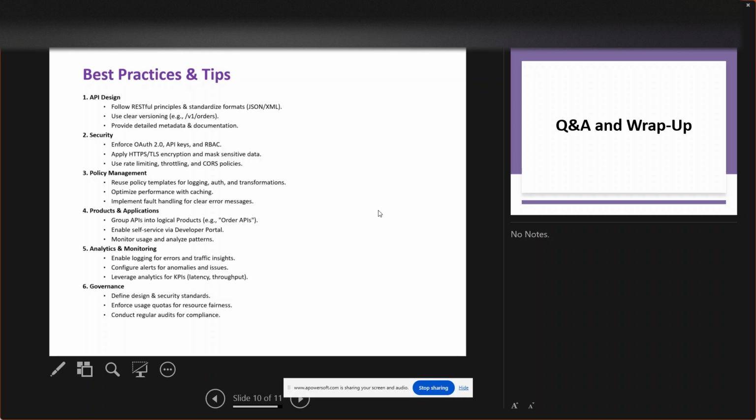Then products and applications, just what I covered. So what it says is put it into logical groups, for example, order APIs, right? Analytics and monitoring. So do good logging, enable traffic insights, configure alerts, leverage analytics, right? And then for governance, define design and security standards, enforce usage quotas, and for resource and fairness, conduct regular audits for compliance.